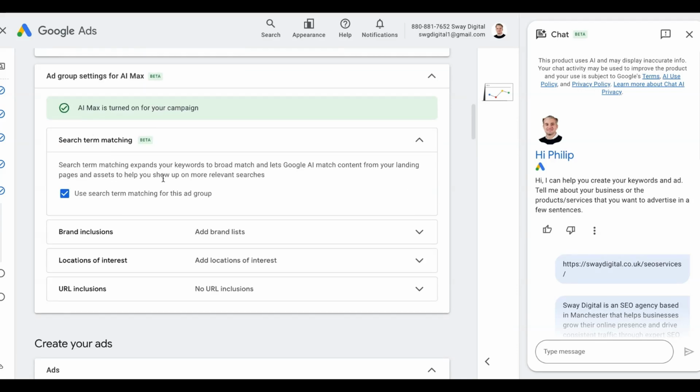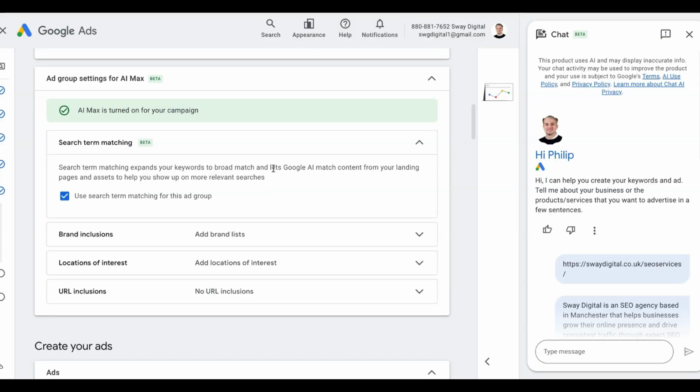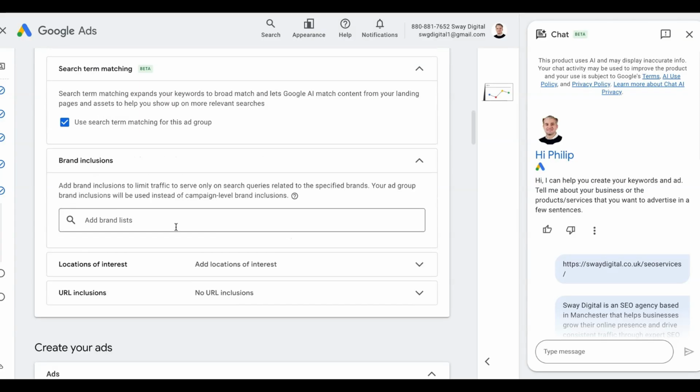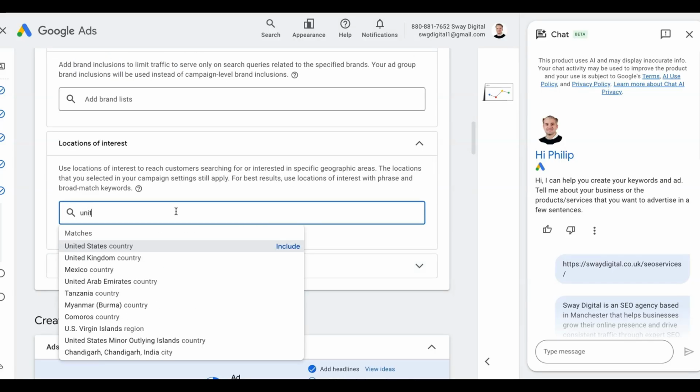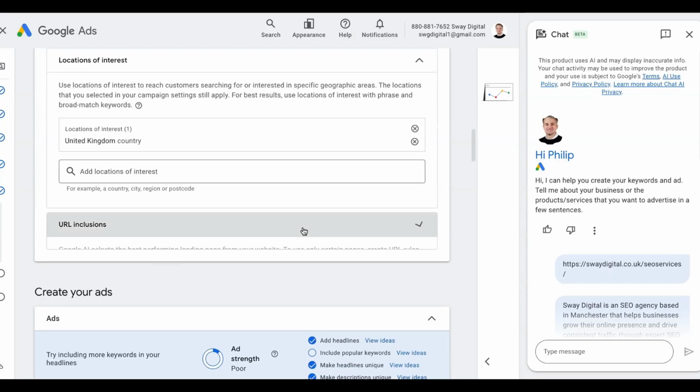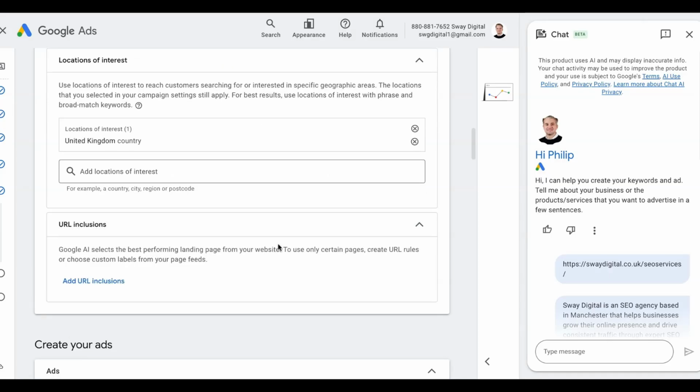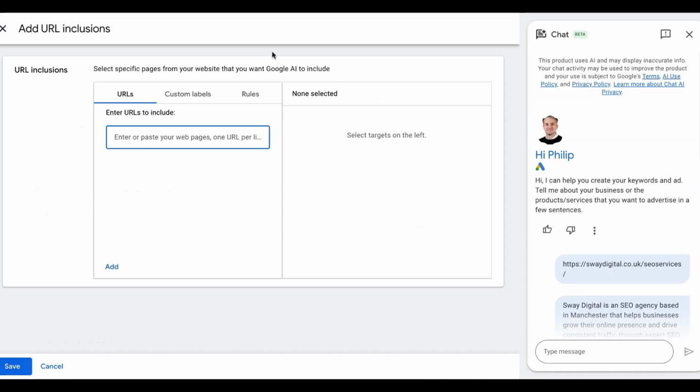Search term matching expands your keywords to broad match and lets AI control match your landing page content. We've had this, we're not going to include any brands, it's fine. Add location of interest. Yes, it's going to be United Kingdom. URL exclusions. For ease and purposes, we want to add contact. Add those URLs in again, what you don't want to be shown for, and just save that.